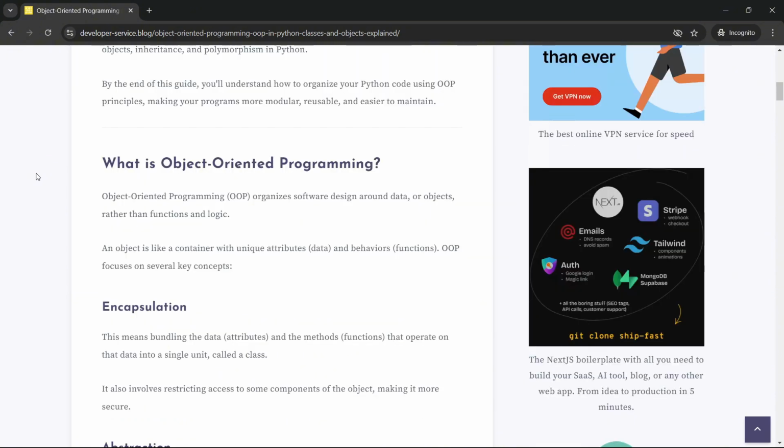Before you start, just a couple of definitions. What is object-oriented programming? Object-oriented programming organizes software around data and objects. An object is like a container that has attributes, that is the data, and certain behaviors, which are the functions. There are several concepts related to object-oriented programming.